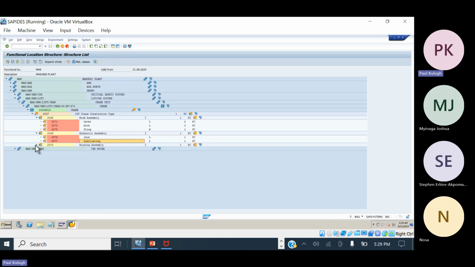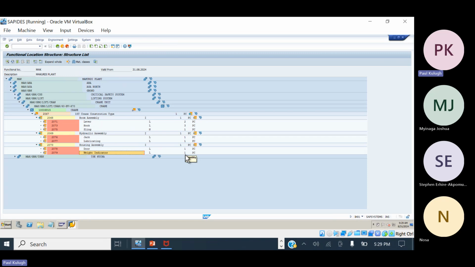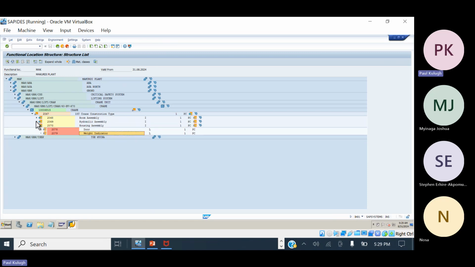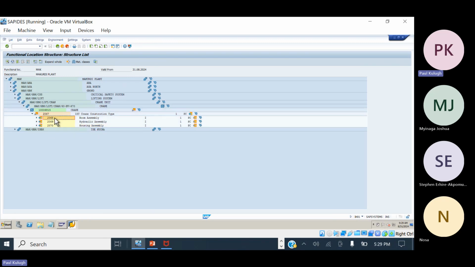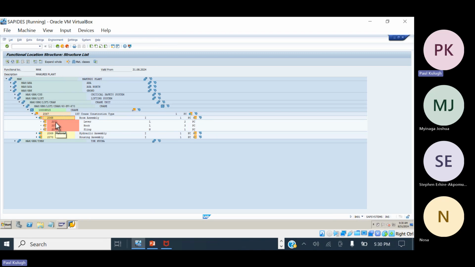Then if you go to the housing, you will see the door, you will see the weight indicator, and they are all stock, then they are 1. So for the purpose of this training, we just did a small list, but the list could be very long and it has to be exhaustive so you can contain all the spare parts that make up each of these assemblies. So if there is a problem with the boom, I know that it must be one of these guys that is bad.